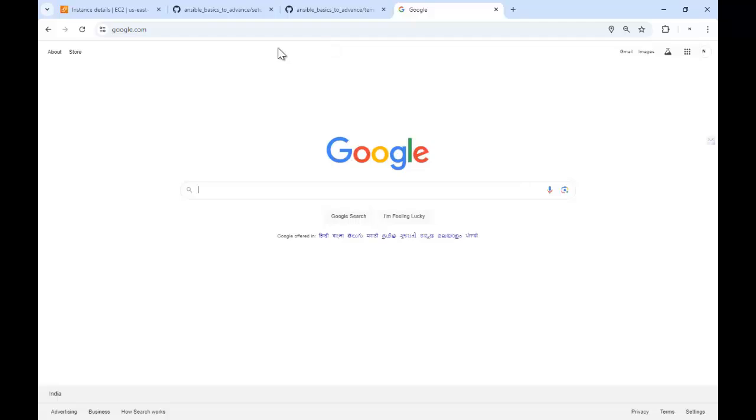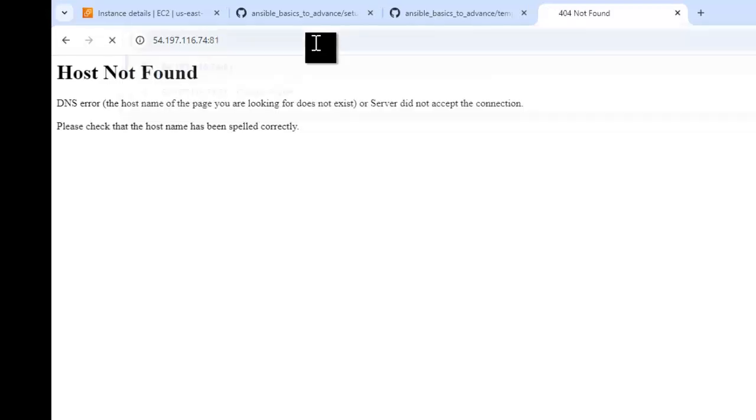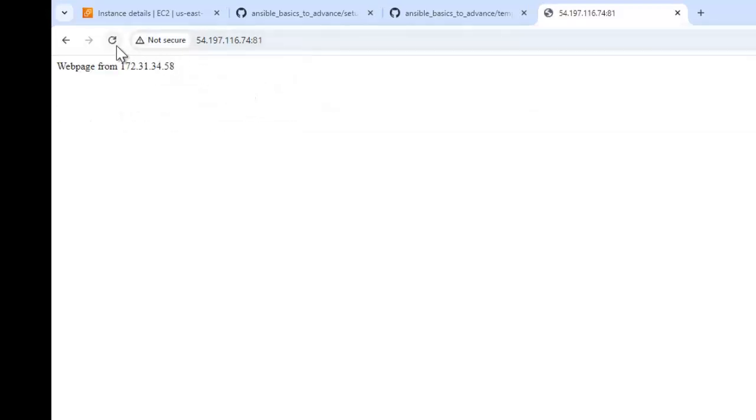Let's try to connect with the web server that is running on port number 81, which we have configured in the defaults. So it's working fine. It's showing 58. If I refresh it, it's showing 31, again 58.